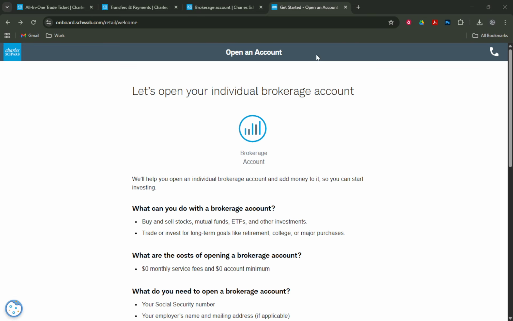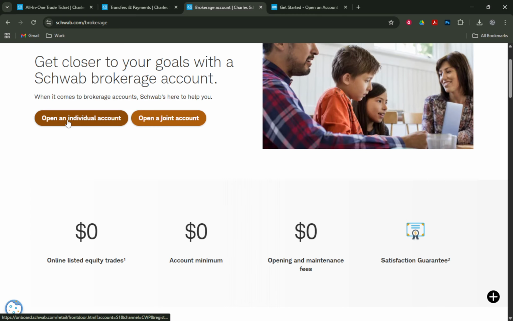Start by heading to Schwab's official website and opening the page where new accounts are created. Choose the standard brokerage account, also called Schwab One. This is the everyday account you'll use to buy and sell stocks, ETFs, and more. Make sure you see the secure connection indicator in your browser so you know you're on the real site.